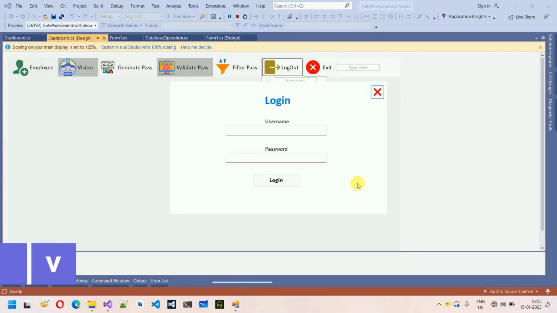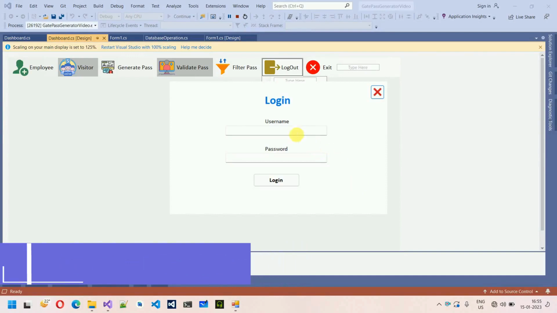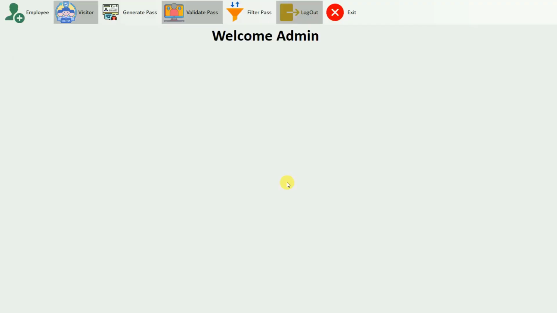In the previous video, we saw how to design this login page, and also how to connect the application with the SQL database. And we have also designed this. Let me just log in. When we log in, we go to the admin dashboard, and we designed this in the previous video.